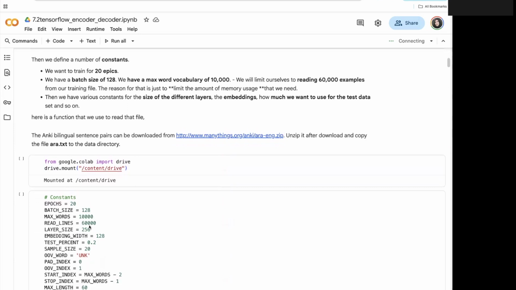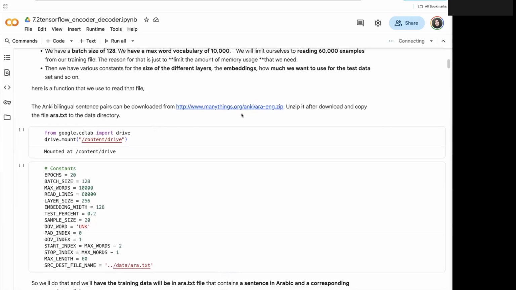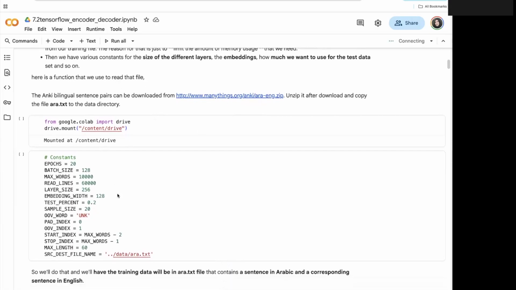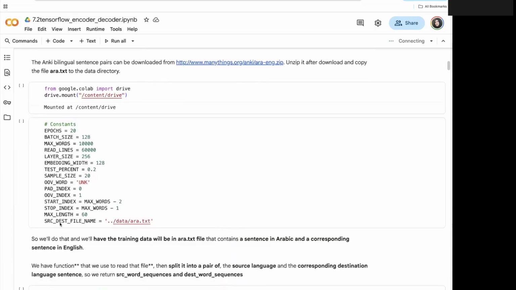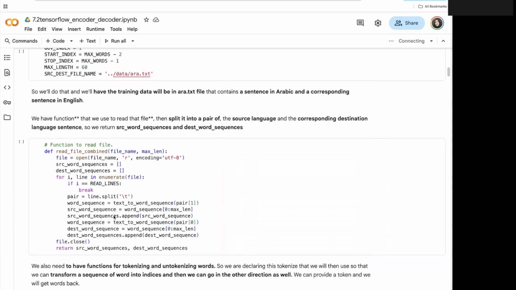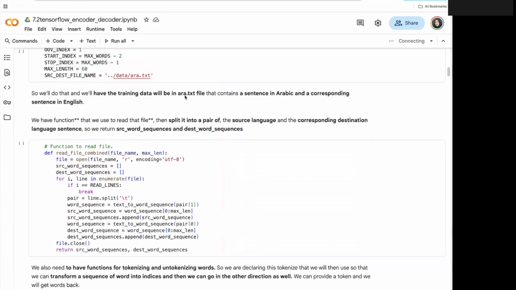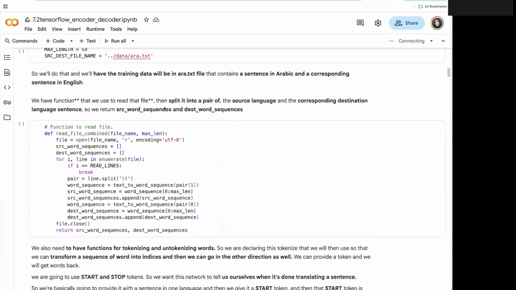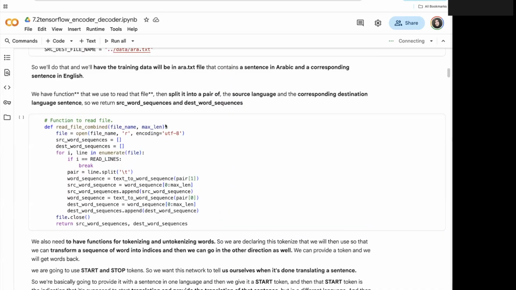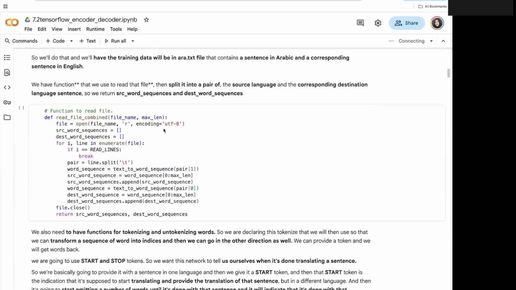16,000 examples. And this piece of code is to get access to Google Colab, and you can download the data from this link and add the path to your data in this source destination file name. So we will do that, and the training data will be the Arabic text file. It has the translation from Arabic to English. It has a sentence in Arabic and a corresponding sentence in English.